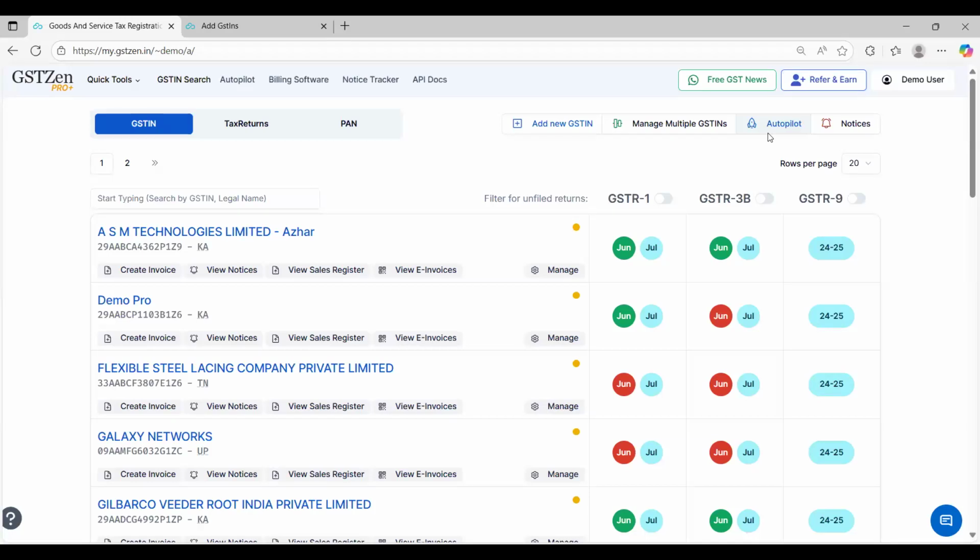Next, we have this notices. So this feature helps you to track all your notices on time. Using this, there is an AI-based system which you can use, and it will facilitate you with the replies and everything. With all the knowledge of this notice, you can use this notice tab.